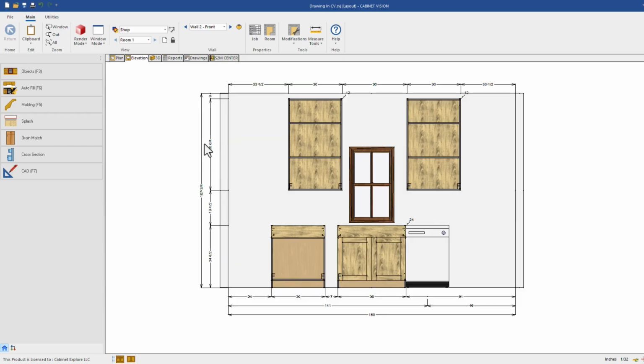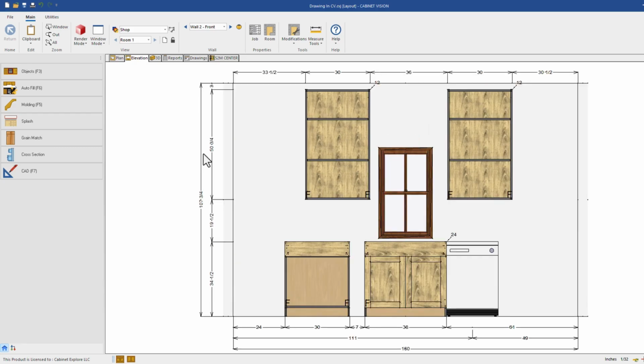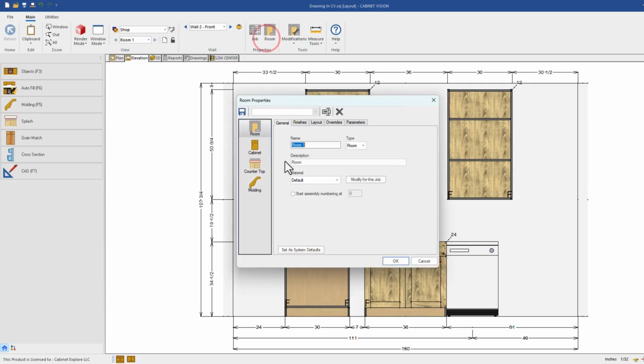So that's the considerations we have to make. Is it going to be used in another job? If it is, just go make another material schedule. If it's not going to be used, if it's going to be applied to this entire room, you can consider making the room override.